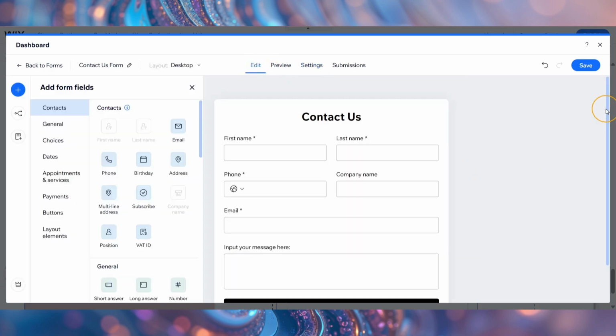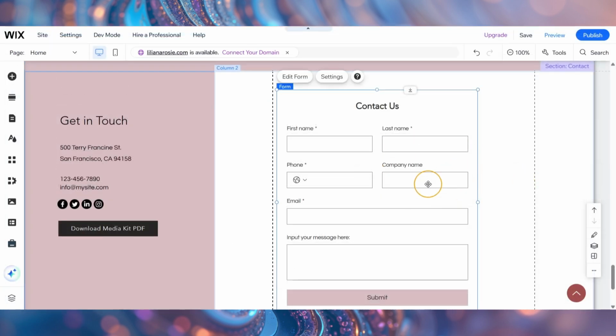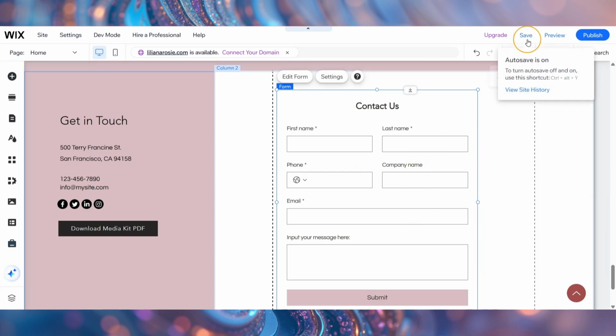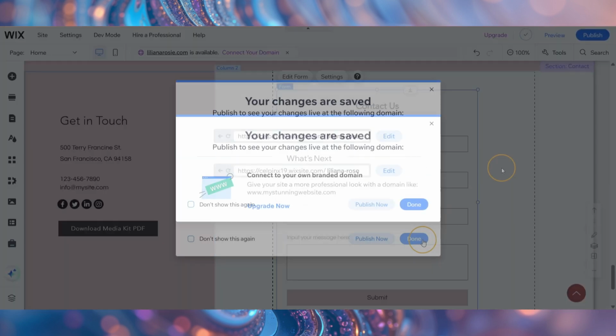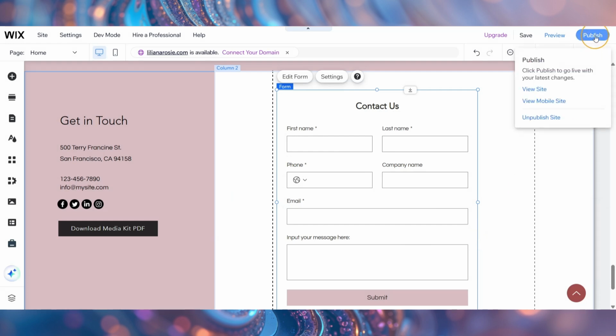And once you're all good, you can then click on Save to save your form. You can close this window as well. And there we have it, our new form. Click on Save on the editor to save your progress. And if your site's previously been published, click on Publish again so that the changes you've made to your site will also reflect on your live site.